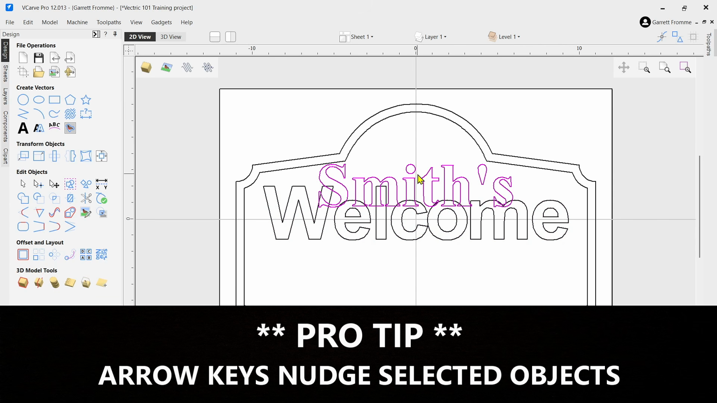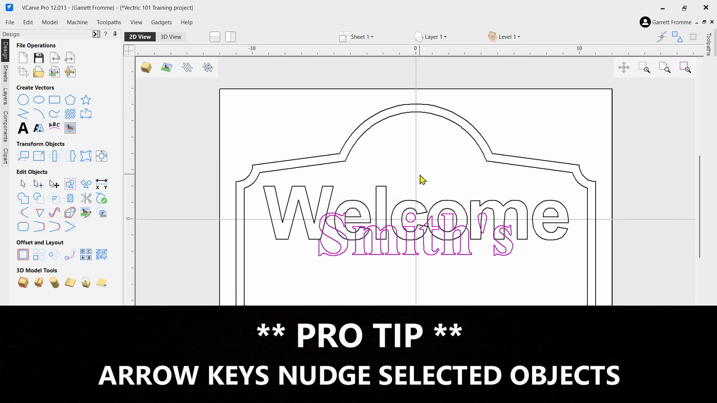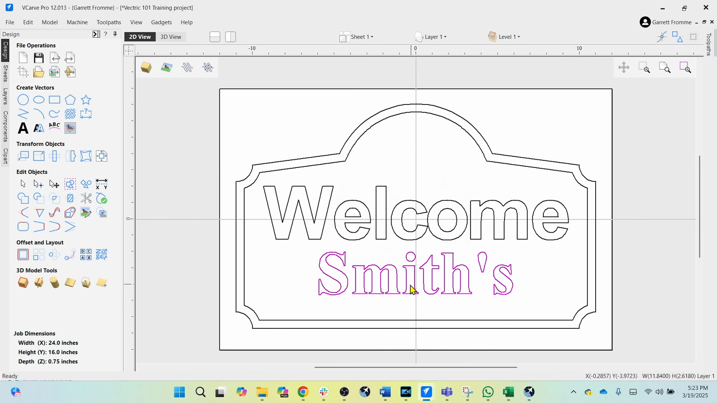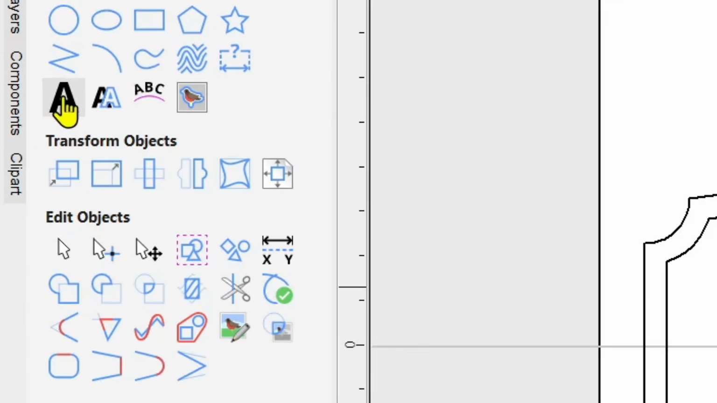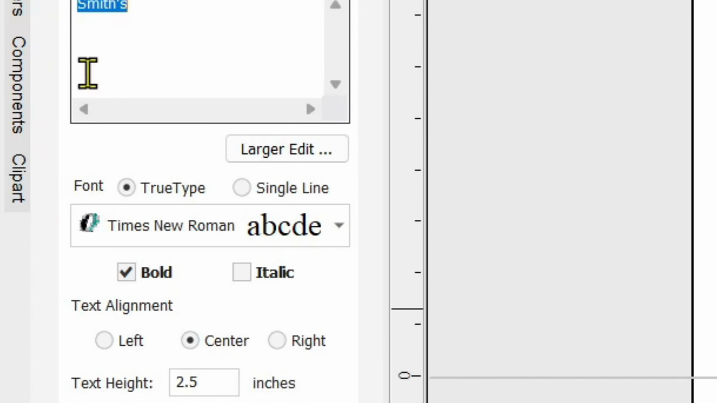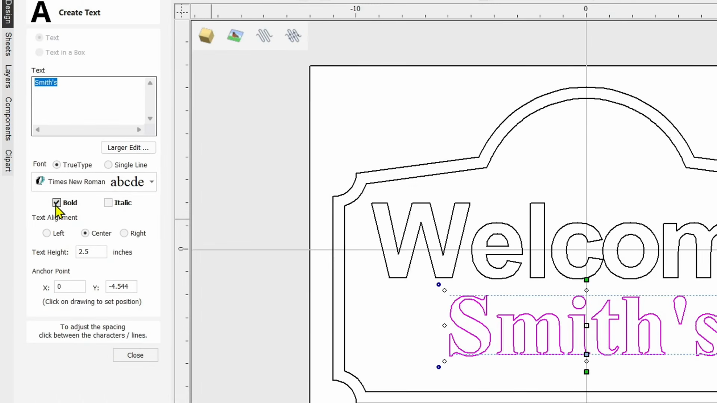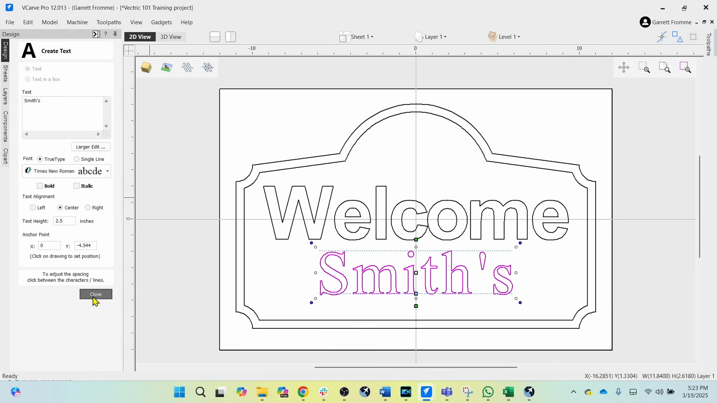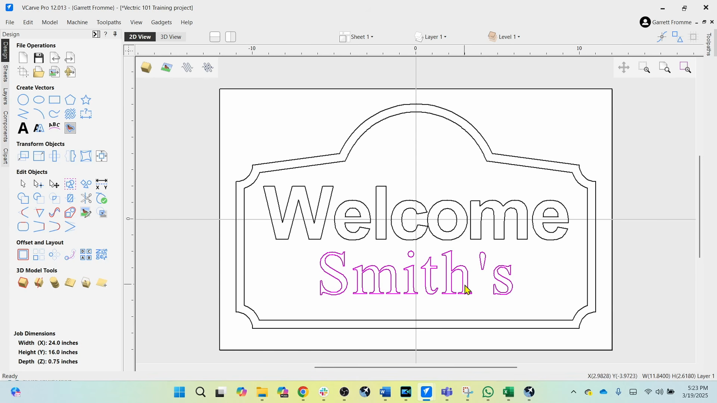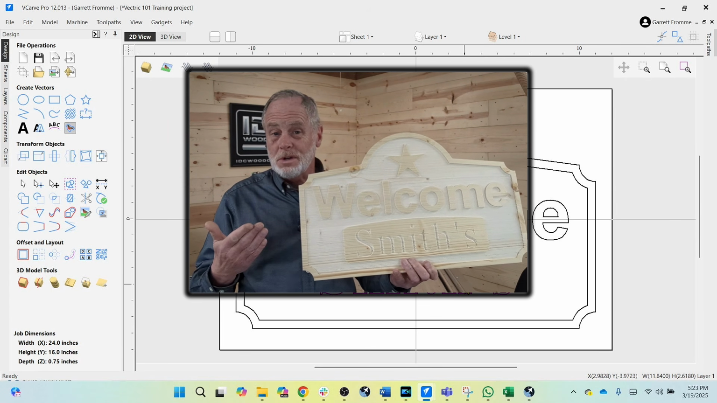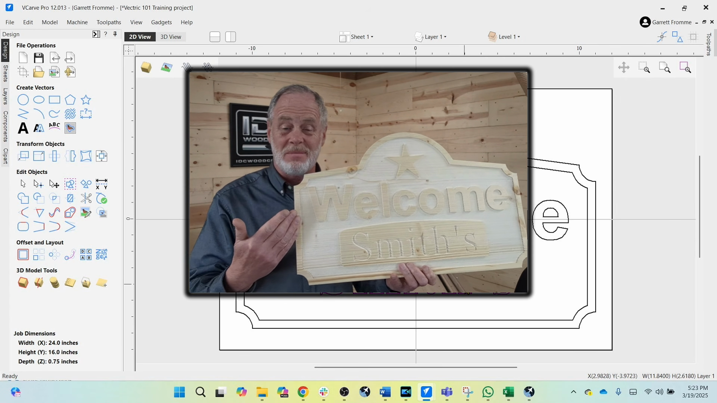Now the word Smiths, I'm changing to that, and I'm going to bring that down below. Now Smiths is bold. I don't like it. How do I change it? I simply select the word Smiths, go back into the text function, find that bold checkbox and uncheck it and close it, and now we have Smiths. Another seven or so minutes and you've learned text and how to center things up.